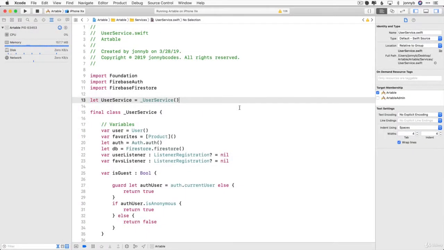Welcome back, everyone. In the last lesson, we created our user service, so we now have a way to fetch and keep our favorites up to date. So now we need to add the logic to add a specific product as a favorite by clicking on the star button in a product cell. So let's take a look at how we will accomplish that.